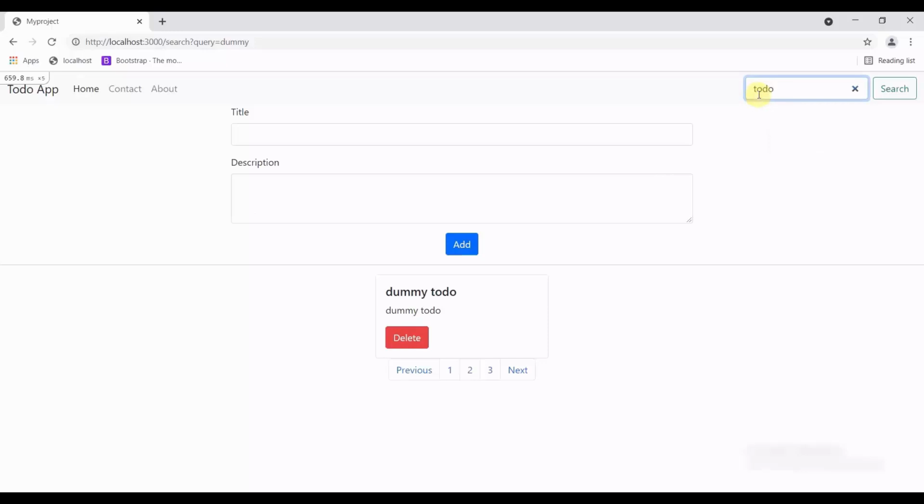Let's type to do and search it. Get many to-dos: dummy to do and to do, because both of them have a to do keyword. So this is how we operate the search operation.